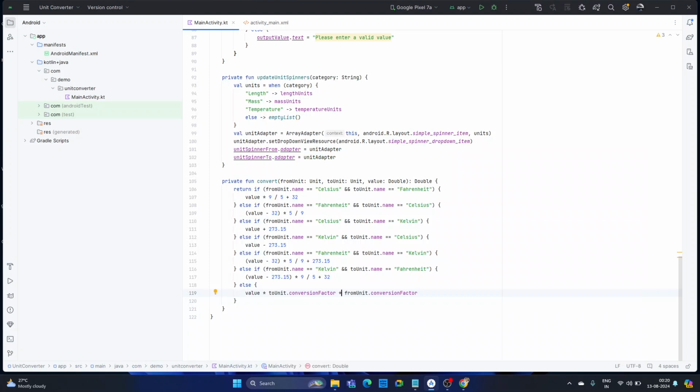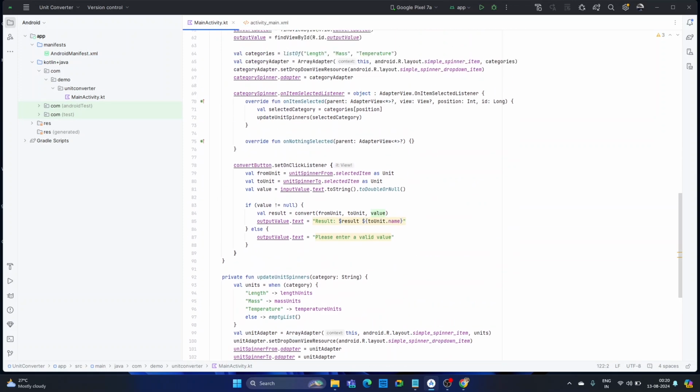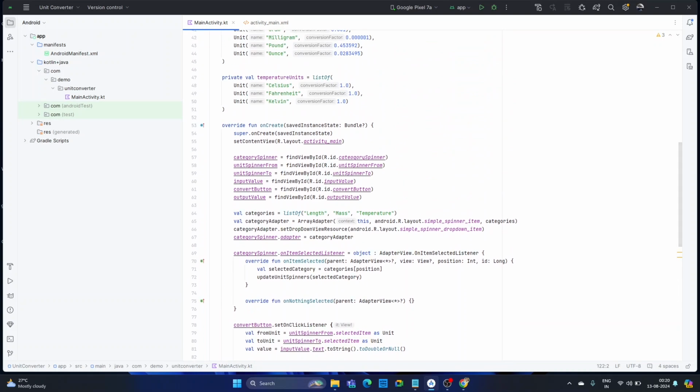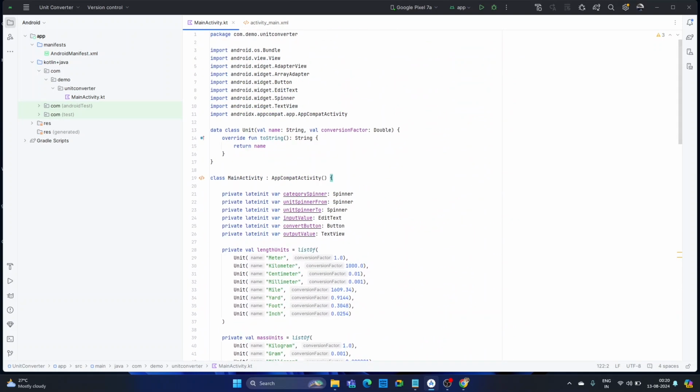So, let's start. I have done some minor changes, like I have multiplied this unit conversion factor into the from unit to the to unit conversion factor. And then after, I also created some changes in the data class as well.